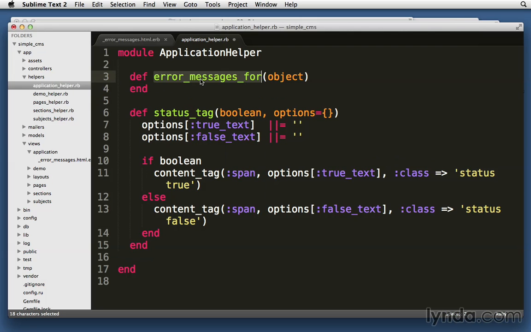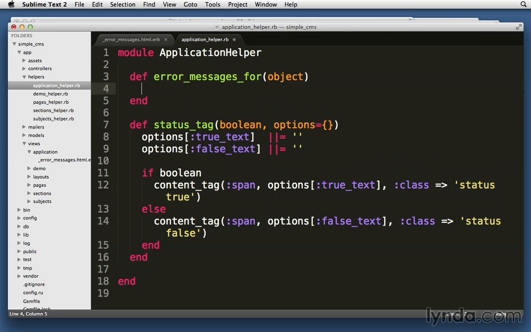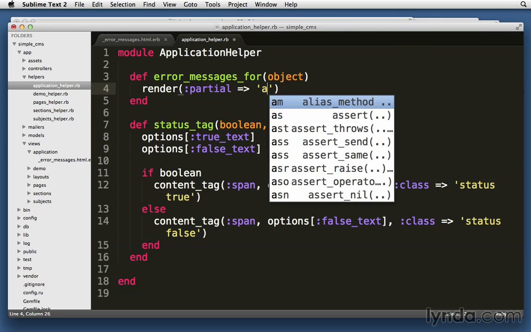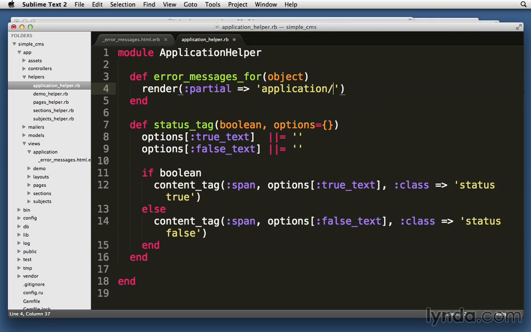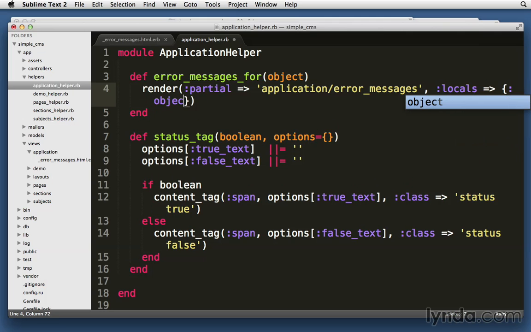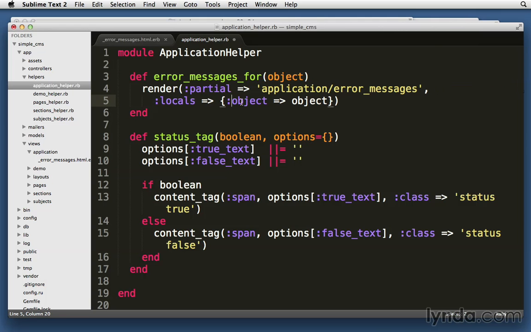I'm calling it the exact same name, error_messages_for. We're going to pass in an object to it, and then all this method is going to do is render that partial for us. Render partial application, and then error_messages. And we're also going to need to give it that variable that it needs. So we're going to have locals. We'll pass in a value for object. And that value will just simply be the object that was passed in here. So this object will be passed along to this partial so that it can use it as object. Don't let the fact that my line is breaking here confuse you. That colon actually goes in front of the word object.